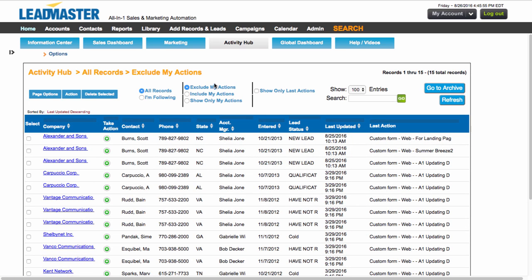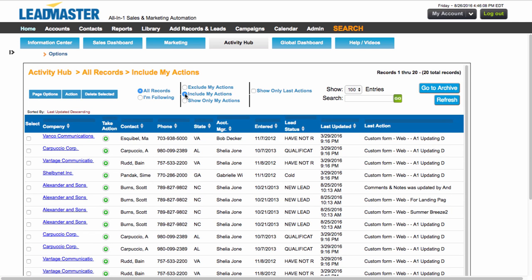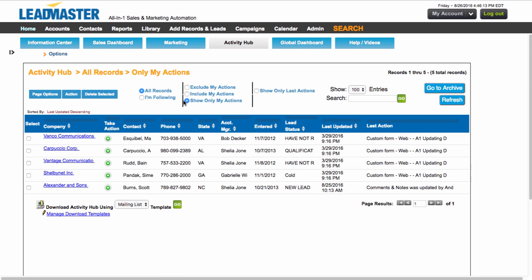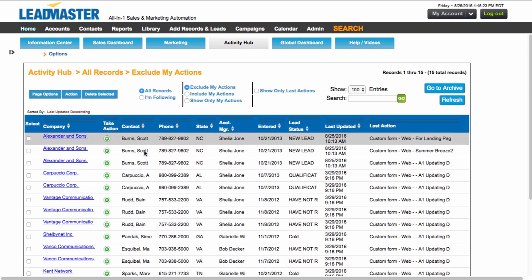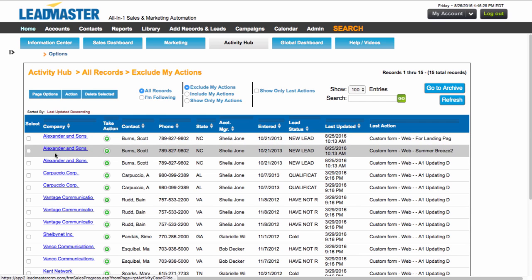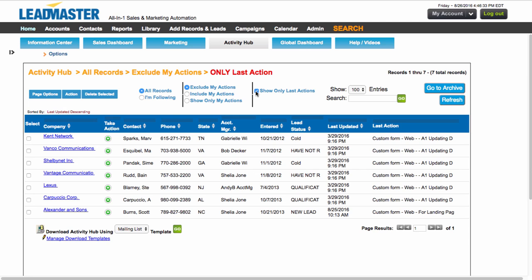The next section allows me to exclude my actions, include my actions, or show only my actions. So let's take a look. If I include my actions, additional things appear. If I show only my actions, it narrows it down. And further, if I have more than one activity on a record, I can show only the last action, which will narrow this down so that I only have one record for each company. So there are the last actions.